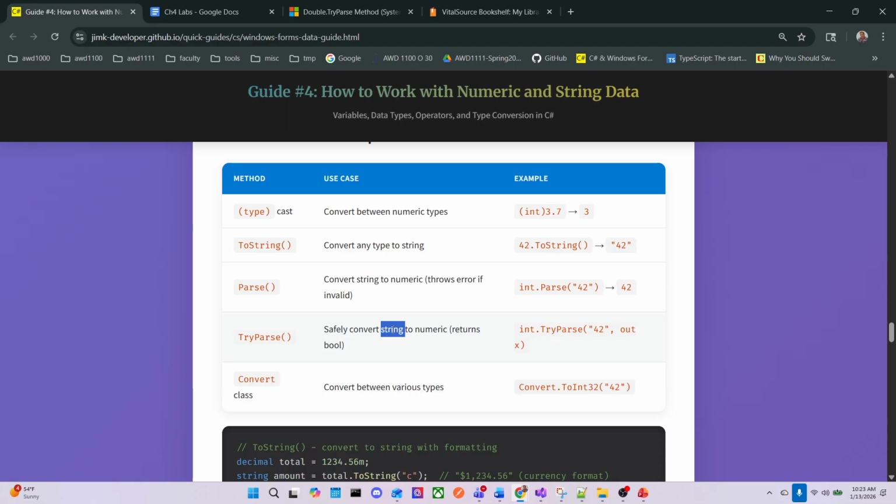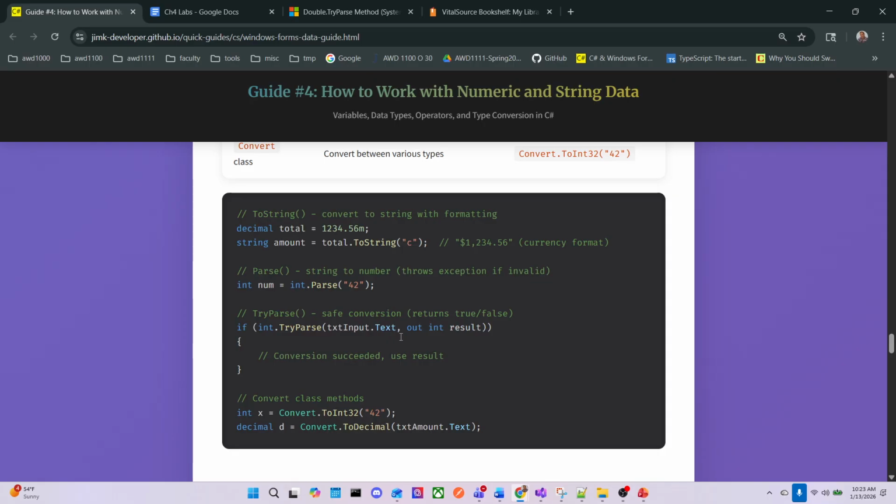This one does two different things. It's going to try to parse it, okay? And if it can parse it, it's going to assign that to a variable, and it will return true, right? If it cannot parse it, then it's going to return false. So if this evaluates to true, then you're going to go ahead and do all this stuff.